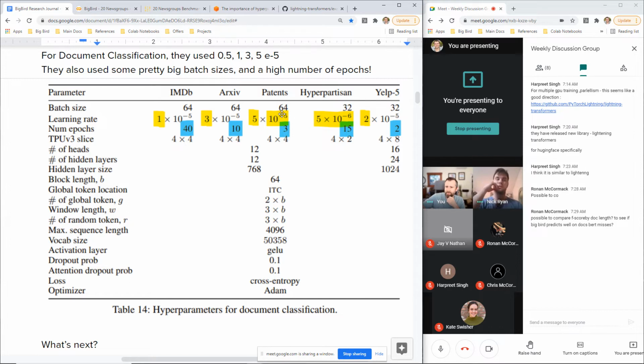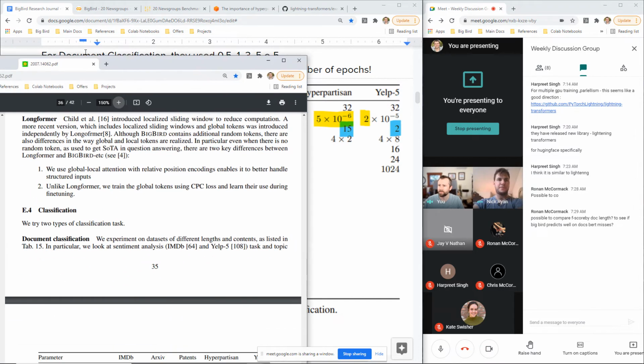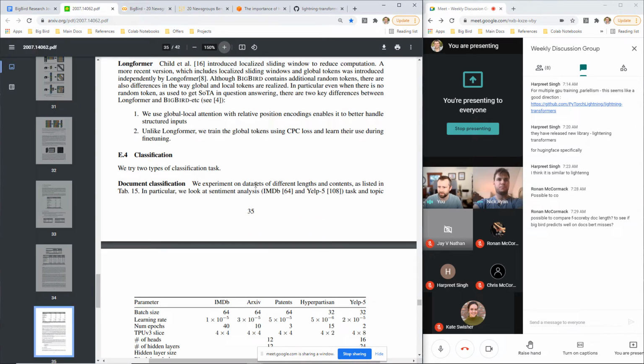And then it was interesting. I remember they said in the paper, let me see if I can pull up those results, because it was kind of interesting what they had to say about that.